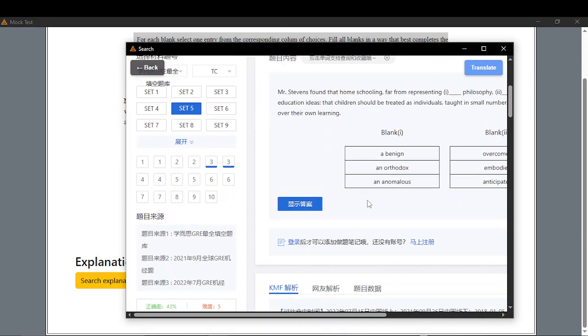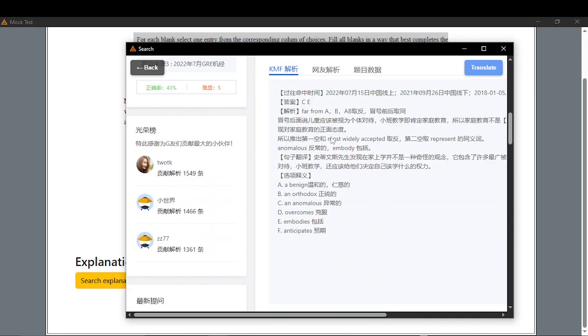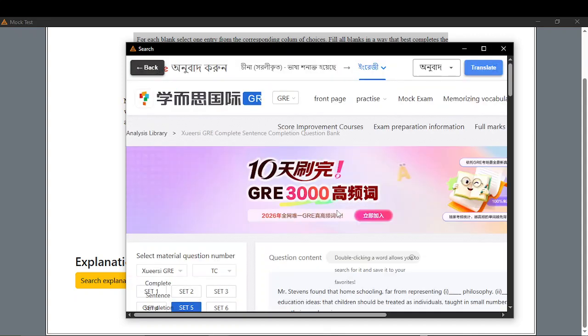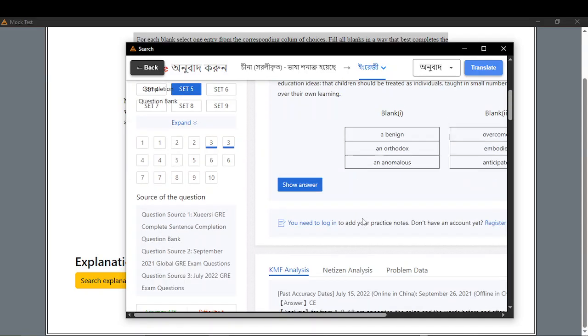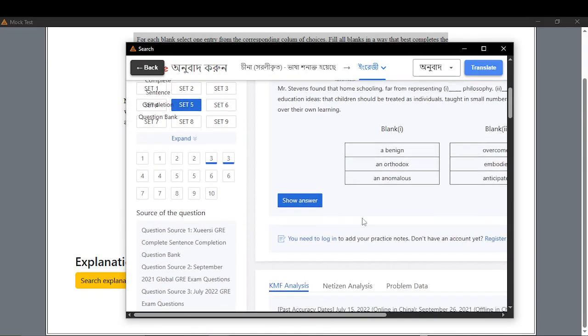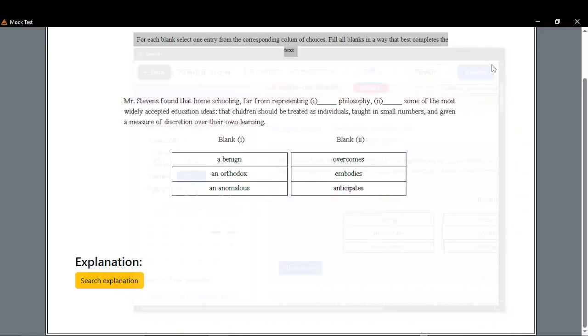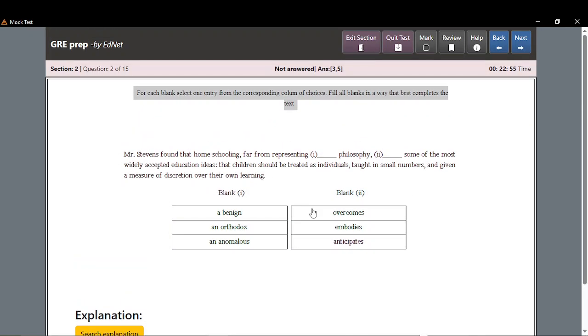You need to wait for a moment, because this website is very slow to load. If you look here, this is Chinese and you do not understand it, and if you click here, this will be automatically translated by Google Translator. So yeah, the explanation can be found here. This is the way you can prepare for GRE, and obviously for IELTS also.